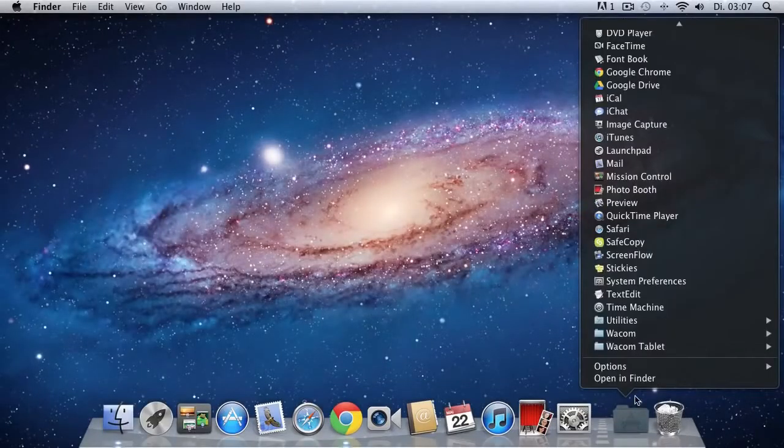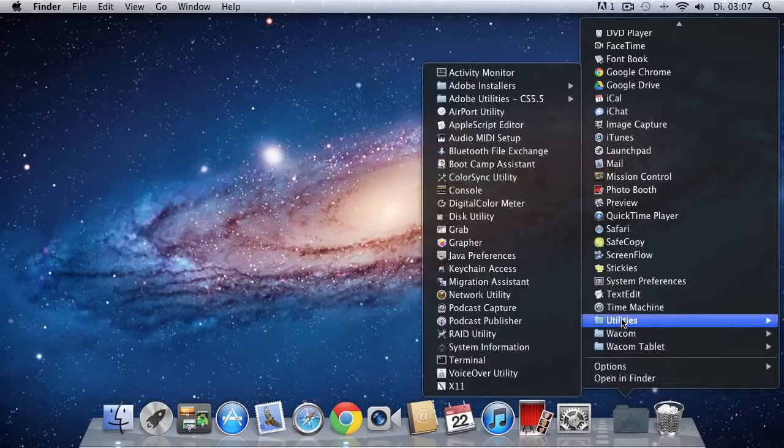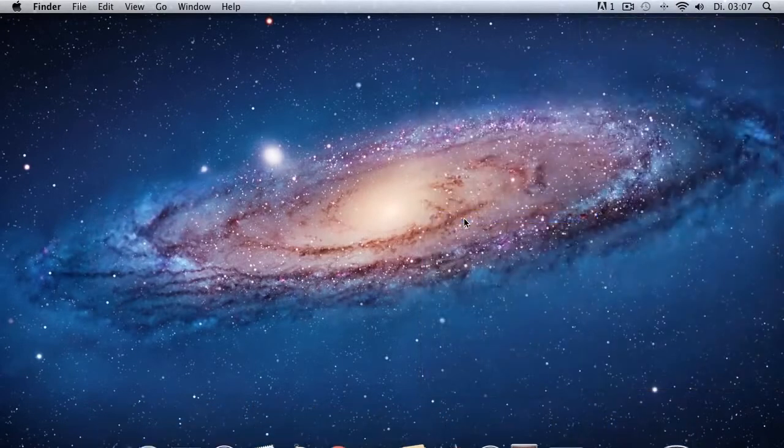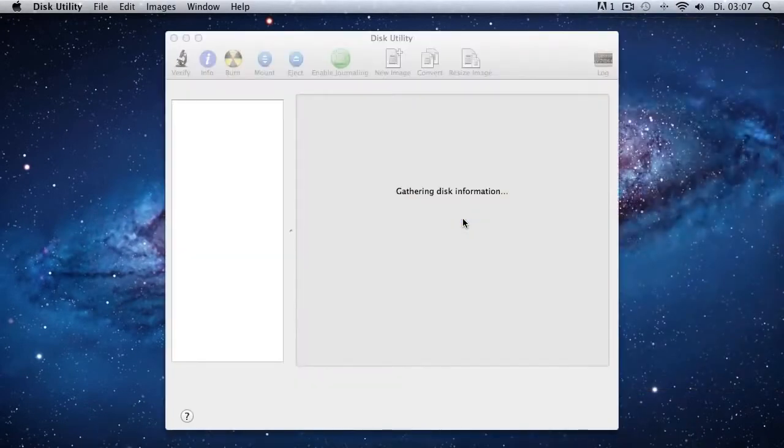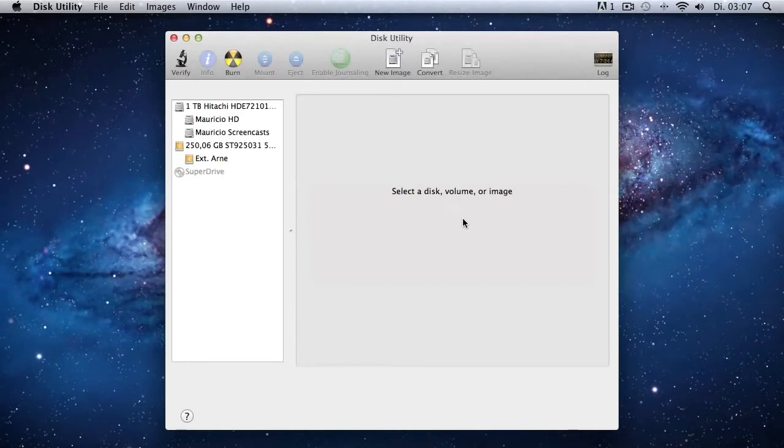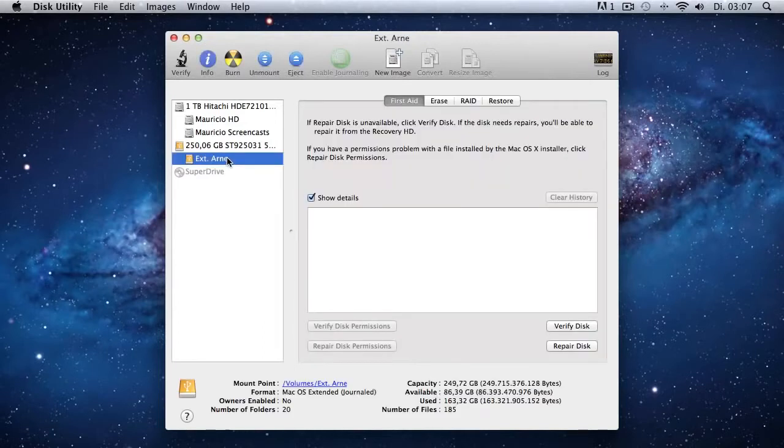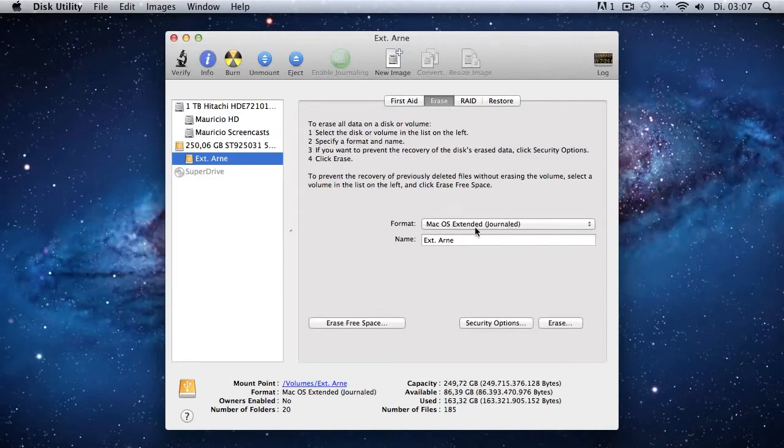Okay, so before we start backing up our files with Time Machine, we have to make sure that our external hard drive is formatted correctly. So we launch Disk Utility under Applications, Utilities, Disk Utility, and we have a look if our external hard drive is correctly formatted in a format called Mac OS Extended Journaled. So let's have a look at the Erase tab here, and there it is correctly formatted, but I want to rename it and reformat it just to be sure.